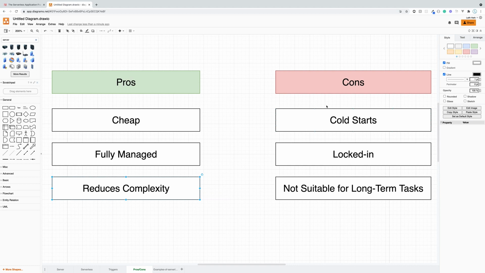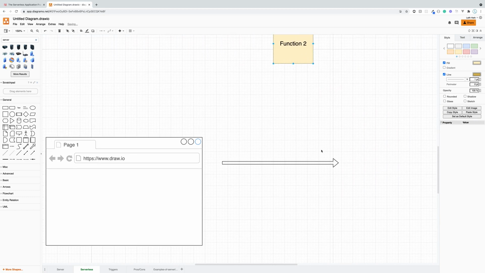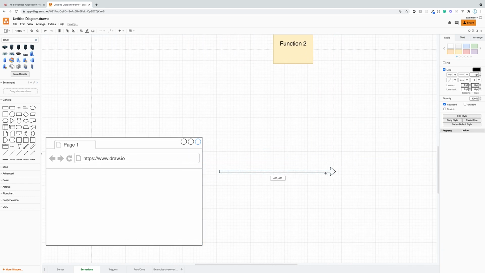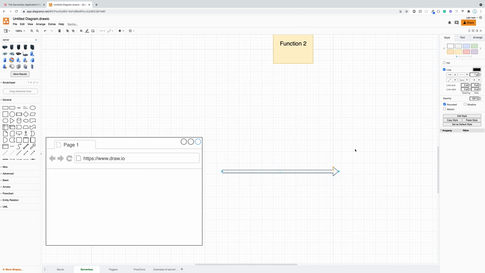Let me explain to you exactly what cold starts are. Let's say you don't have a function, and now somebody makes an HTTP request, which is of course a trigger for a function to be created. But at the moment you don't have a function, so your cloud provider is going to have to create one. And this creation actually takes quite a bit of time.